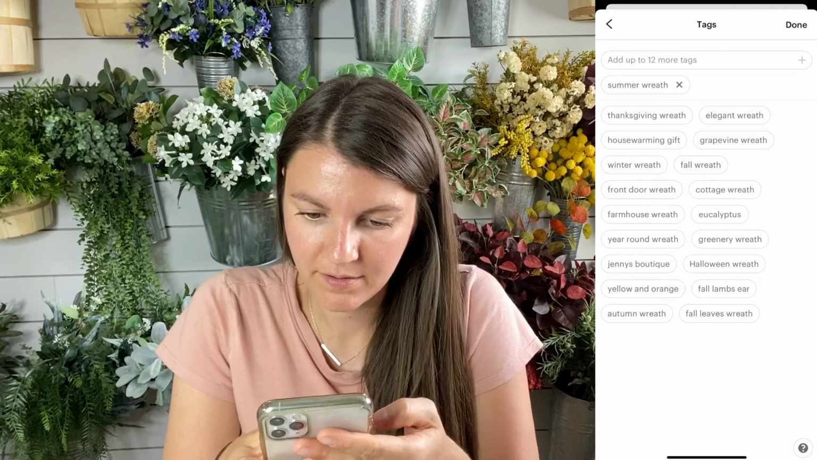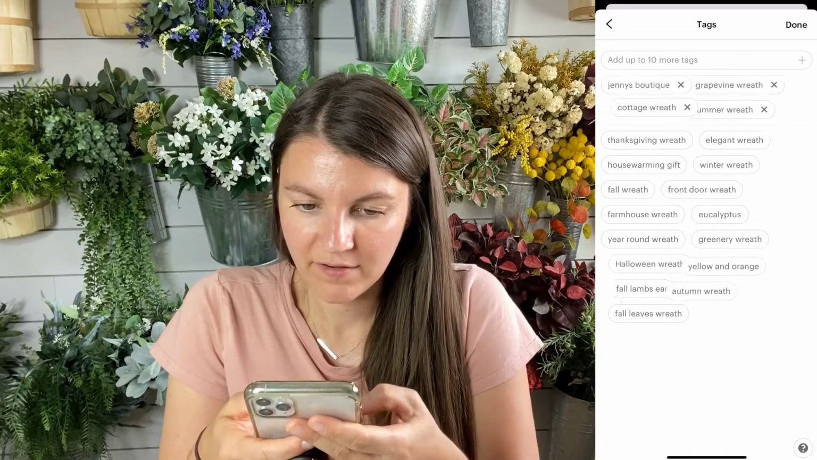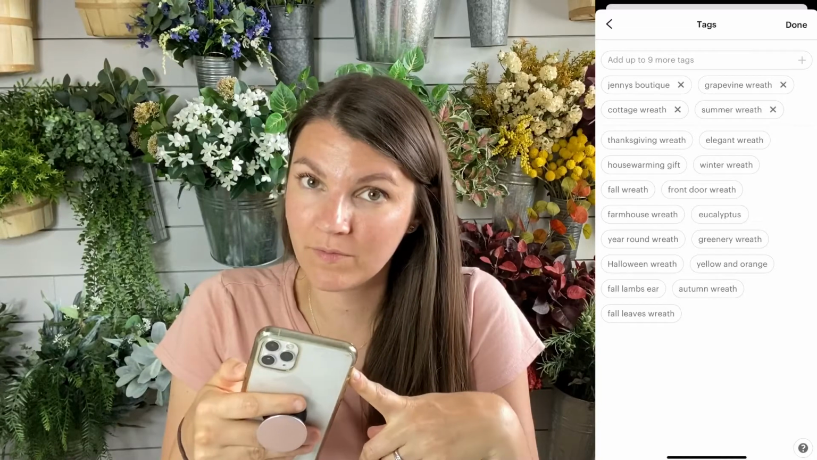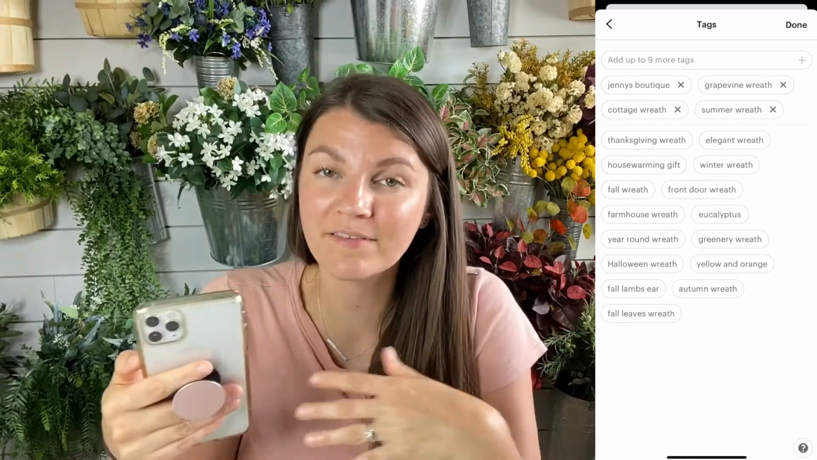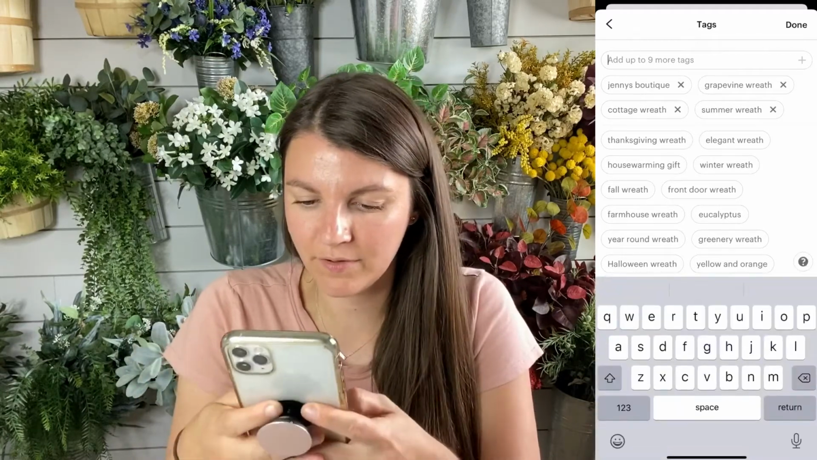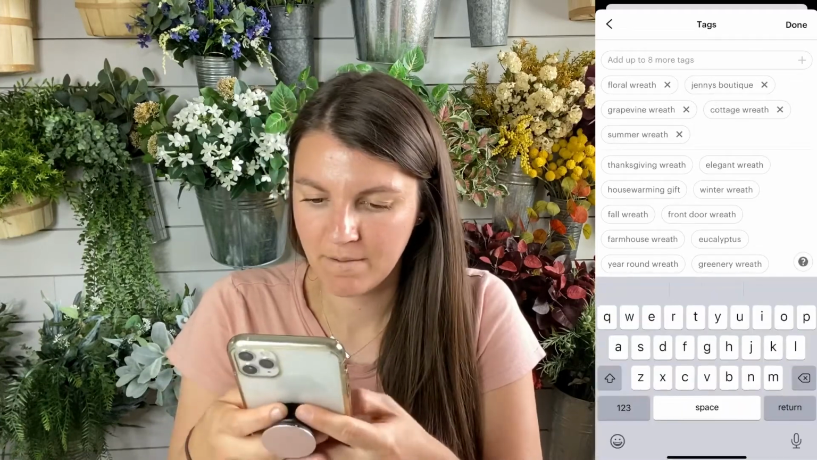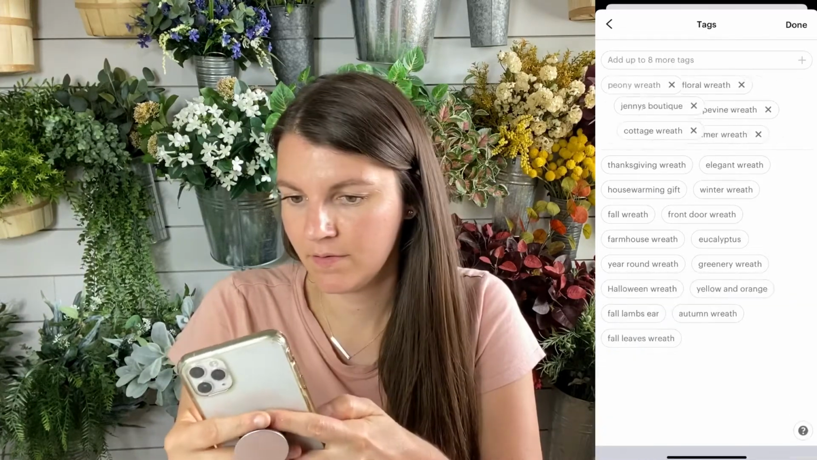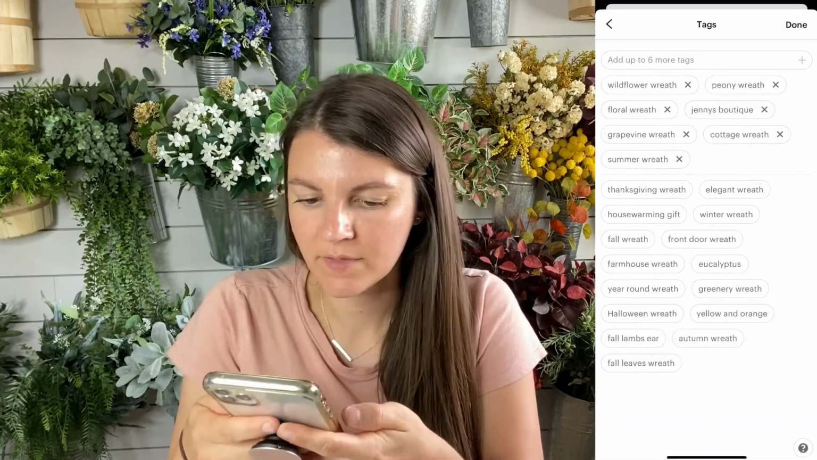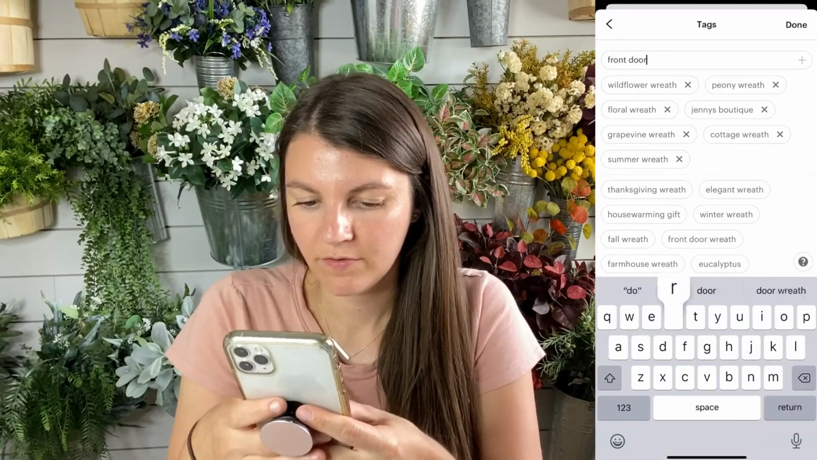Summer wreath, cottage wreath, grapevine wreath. I like to add Jenny's Boutique. There's not enough room to add Jenny's Wreath Boutique, but a lot of people search Jenny's Wreath Boutique on Etsy now that I have more of a name for myself from other social media sites. So I add that in there if I have enough room. I'm going to do floral wreath, peony wreath, wildflower wreath, front door wreath.